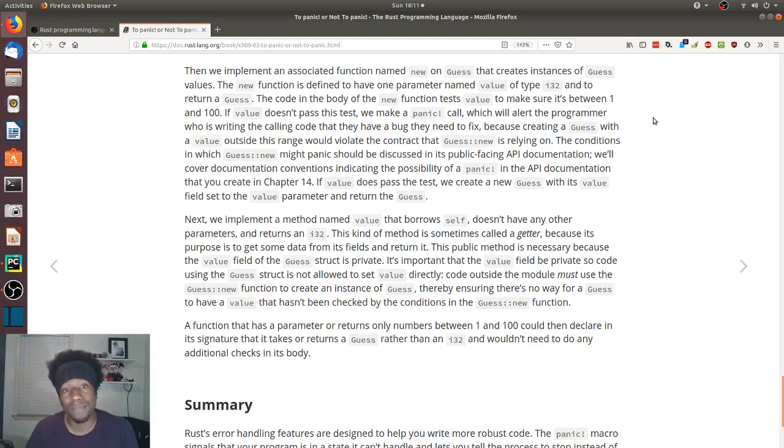If value doesn't pass this test, we make a panic call, which will alert the programmer who is writing the calling code that they have a bug they need to fix, because creating a guess with a value outside this range would violate the contract that Guess::new is relying on. The conditions in which Guess::new might panic should be discussed in its public-facing API documentation. We'll cover documentation convention indicating the possibility of a panic in the API documentation that you create in chapter 14.